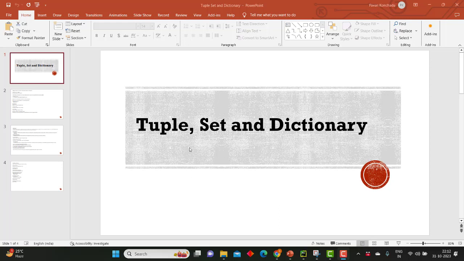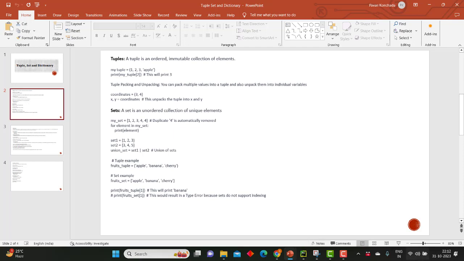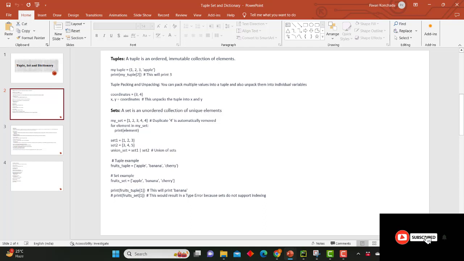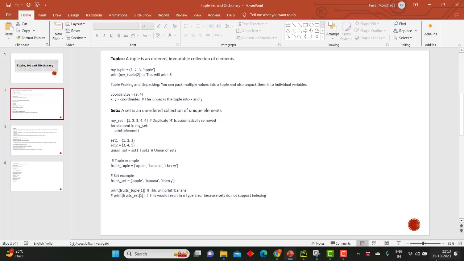Here we'll discuss tuple, set and dictionary. So coming to tuple, it's an ordered and immutable collection of elements. Unlike the list, which is mutable, so we can add or remove things from the list, in the tuple we cannot change the values or the elements which are present in the tuple. So maybe I'll take a small example.